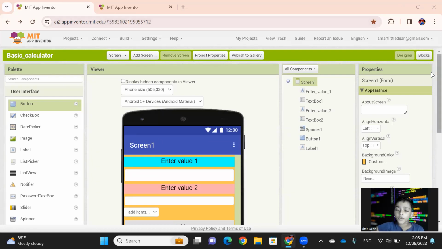Today I am going to show you how to make a basic calculator in MIT App Inventor. Let's start.